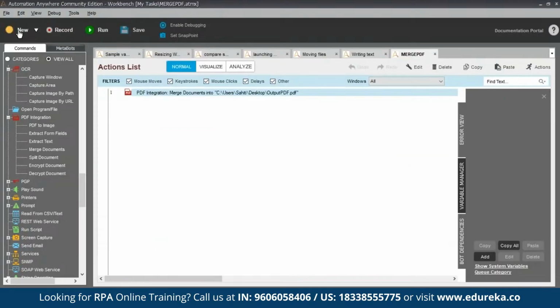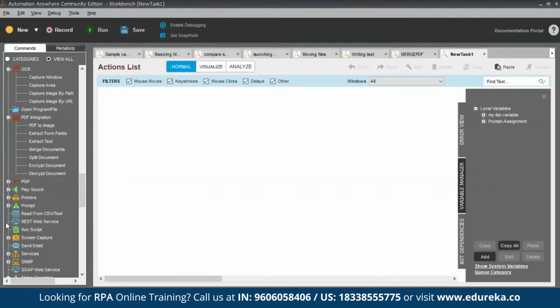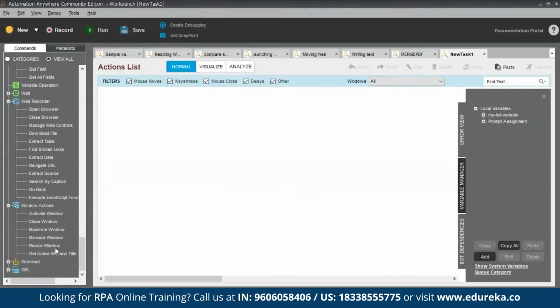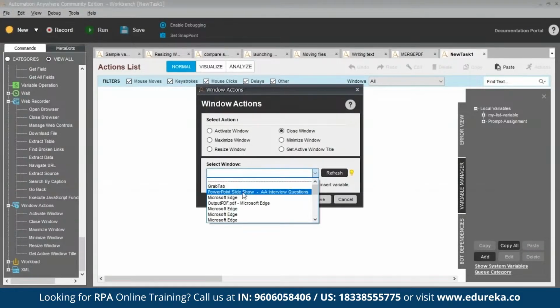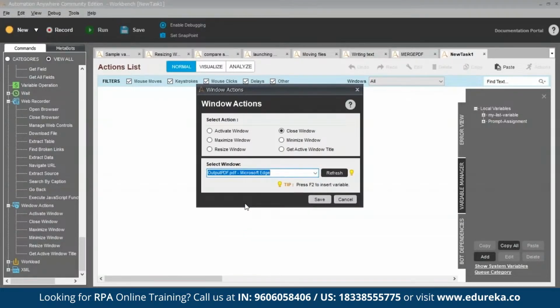So I'm going to go to a new task again. And then what I'm going to do is search for Windows action. So over here, I have various options, right? So for example, let's say I want to close a window. So I'll just choose the option of close a window. I'll select a window. Let's say I want to close the window of the output PDF that we just took. I just want to close this window.